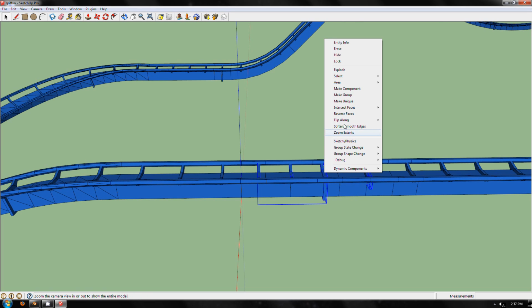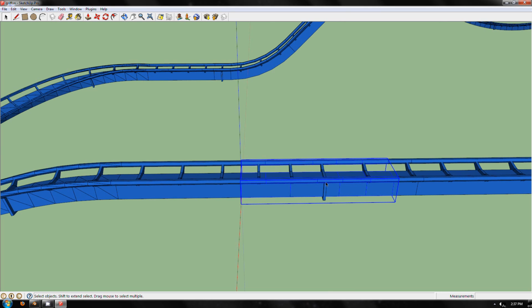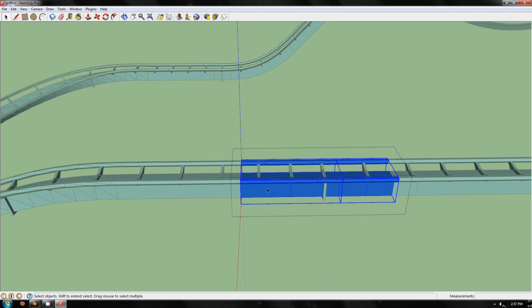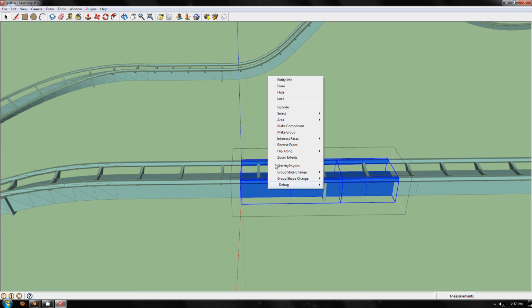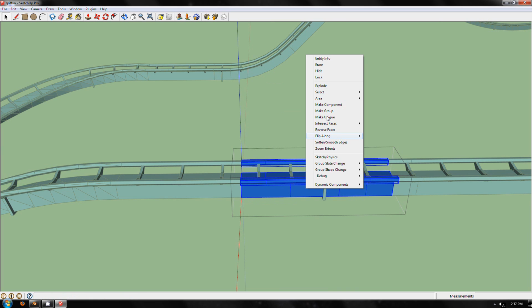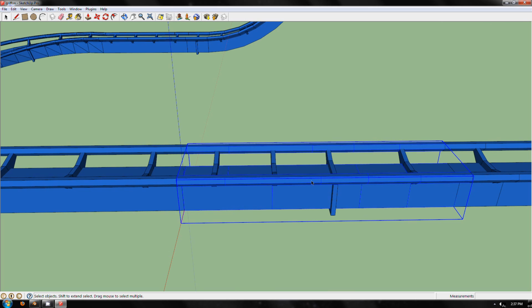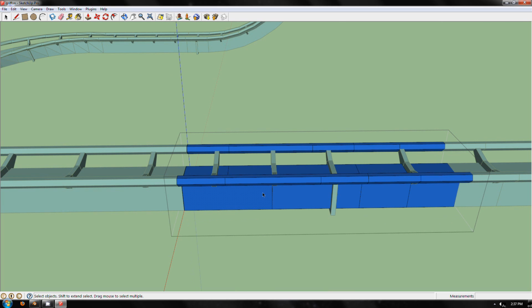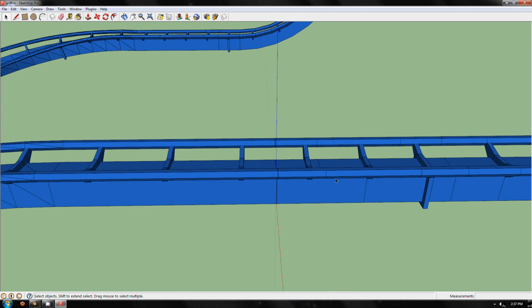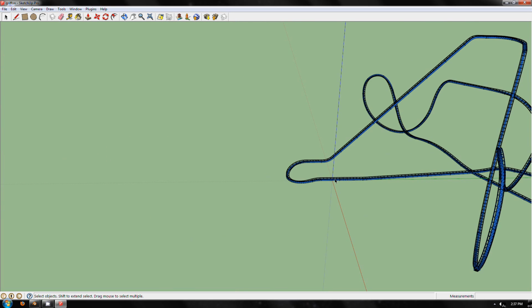the same needs to be done with the ties. The first step is, for each one of these groups, you need to select all, which is Control A, and then explode, and explode again, so that you have one group that contains just rail and spine. There are no extra groups. That needs to be done with all the track pieces, and the same with the ties.